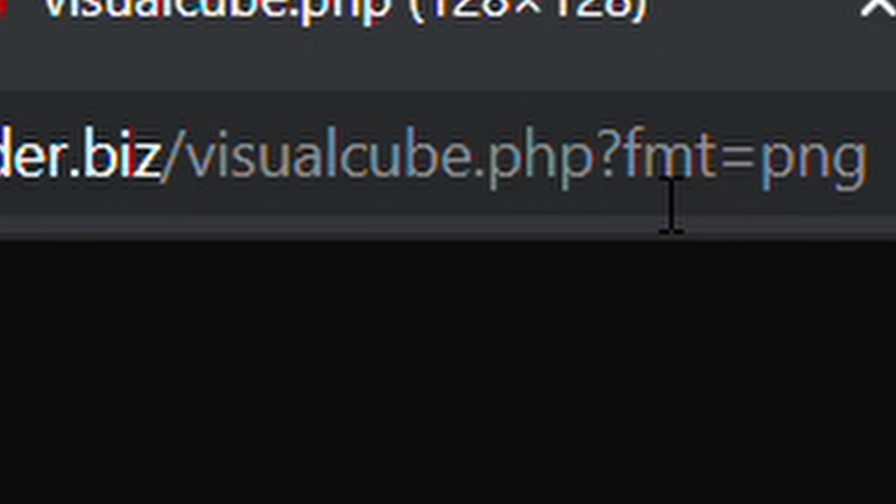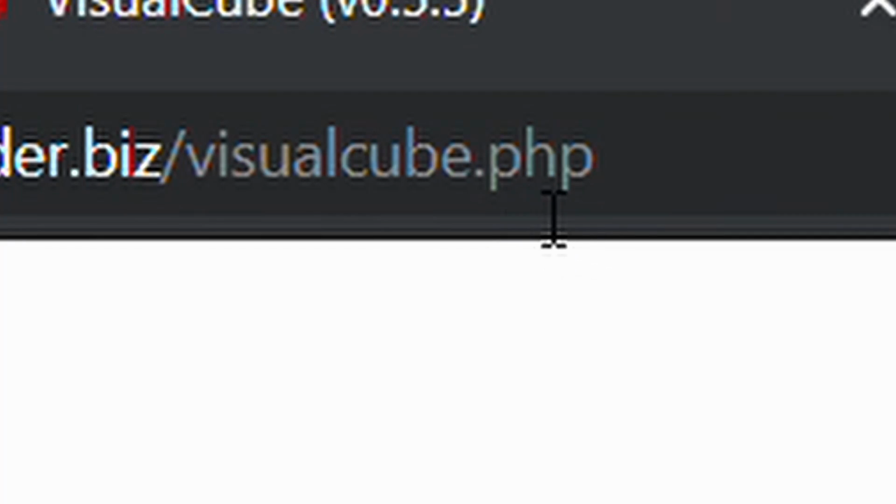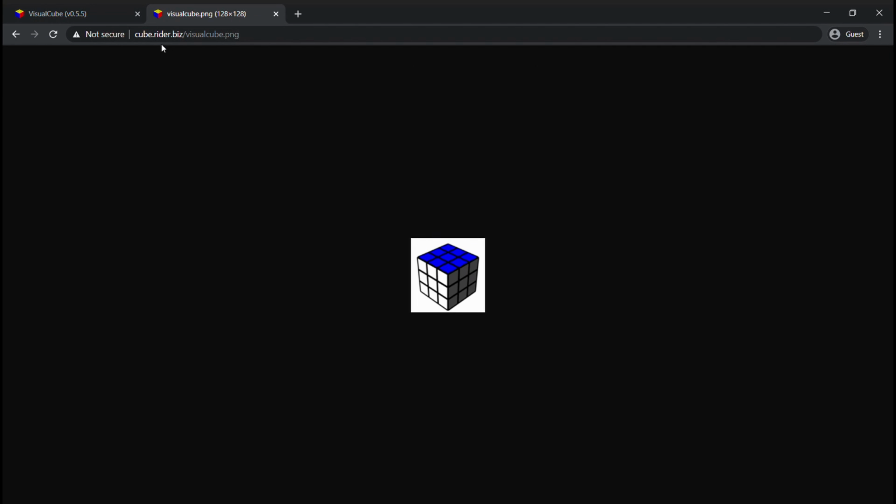You could either pass in this first parameter, fmt equals png, like this, or instead, let's go back over here, you could just delete this .php and change it to whatever extension you want. So .png like this does the exact same thing. Now on to the next parameter.